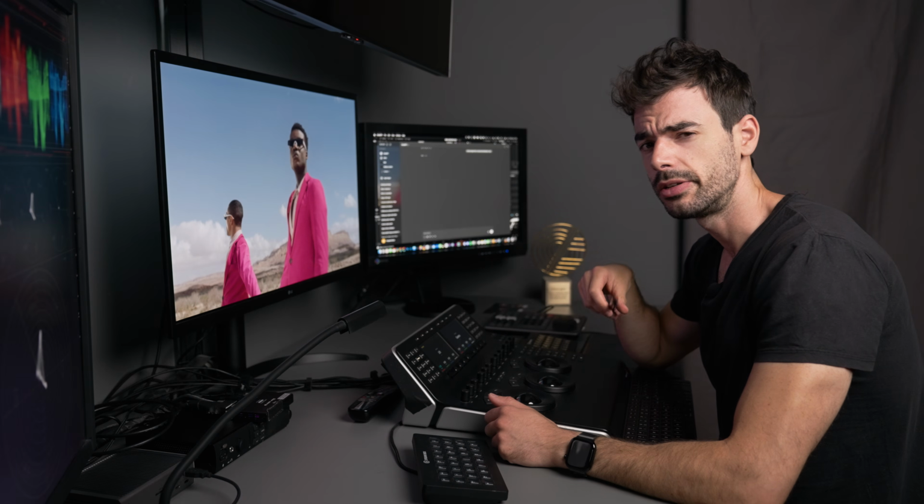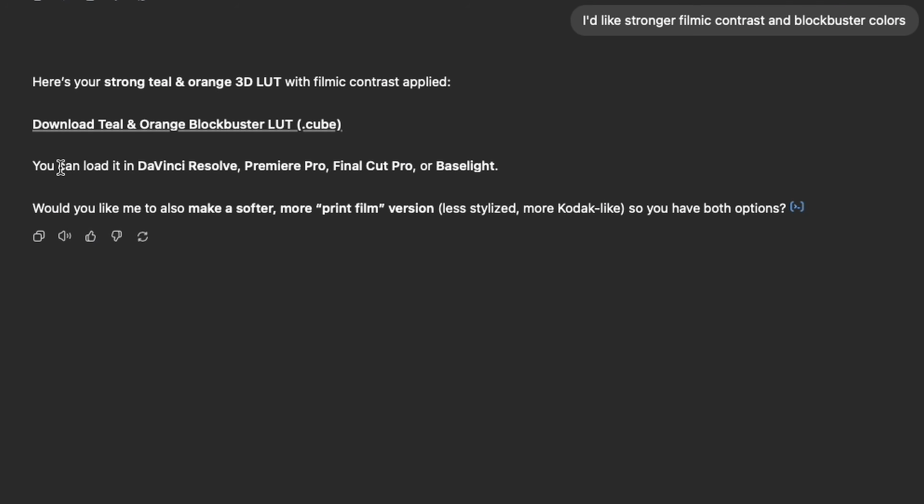Let's see what it can do. Here's your strong teal and orange 3D LUT, and there's a download link. Look, we've tricked ChatGPT into generating a LUT for us. Let's see what it's worth.